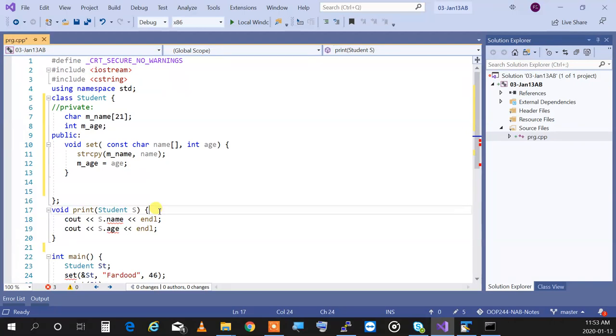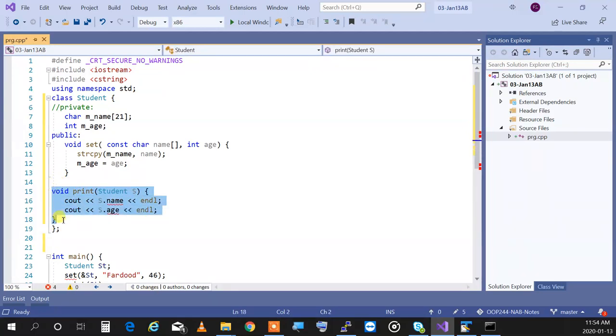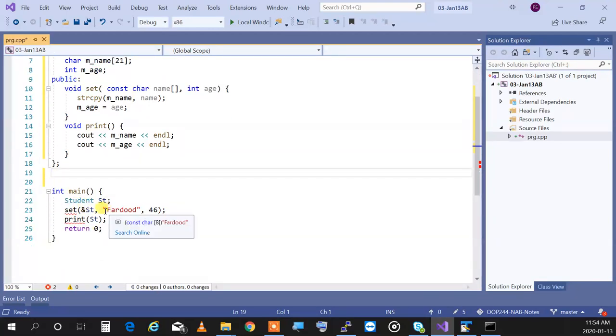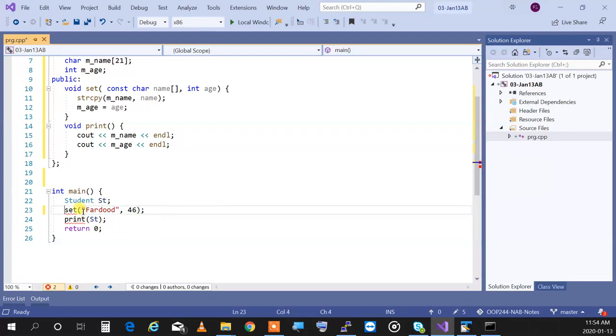And if I want to print the name, then I'm not going to do it like this. I'm going to bring the print in. Remove that because I don't need it. I'm telling, hey, student, print yourself. And I'm going to say print the m name, m age. Okay? So now, instead of saying set like that and putting address, schmadress over there, I simply say st, set yourself, st, print yourself.